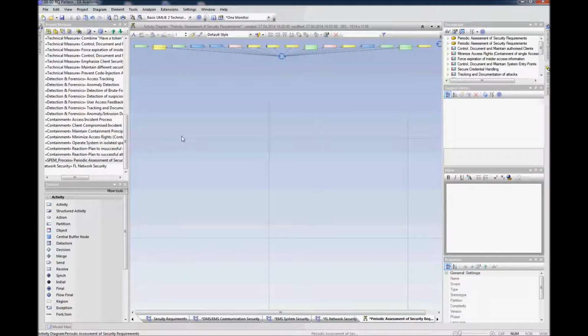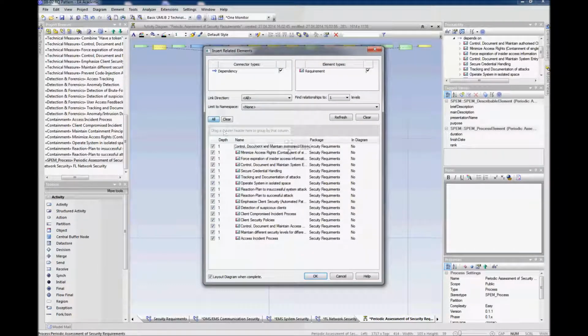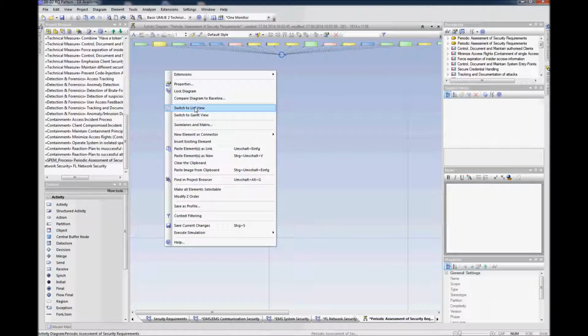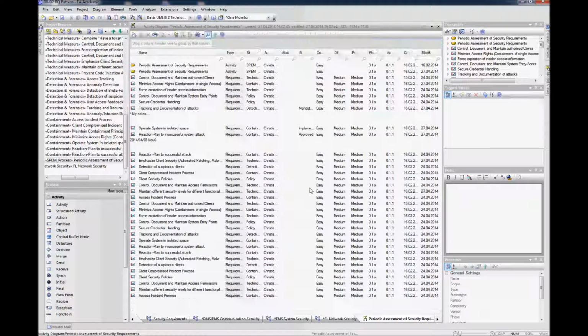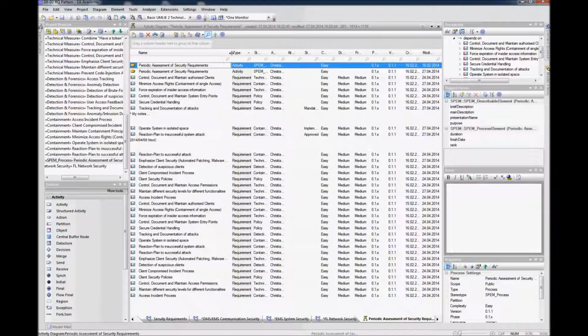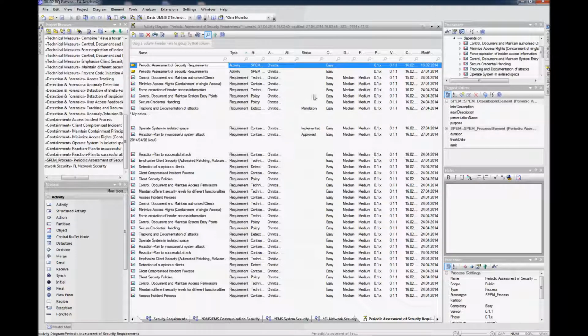Same thing for this one here. We had an auto layout in the diagram. Insert them all. So we get an ugly diagram, but never mind. We say please give me the list view. And here we see all the requirements which are related to these two periodic assessments, and out of this list we can easily generate a checklist to browse through something like that.